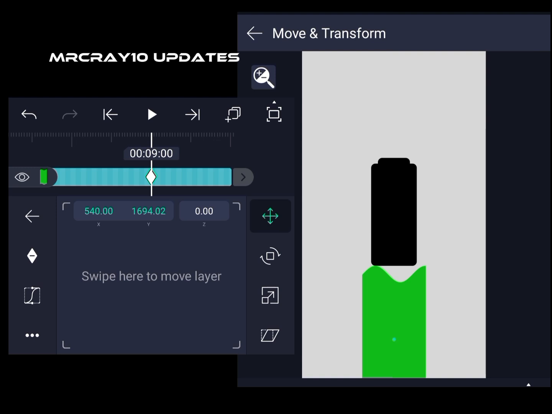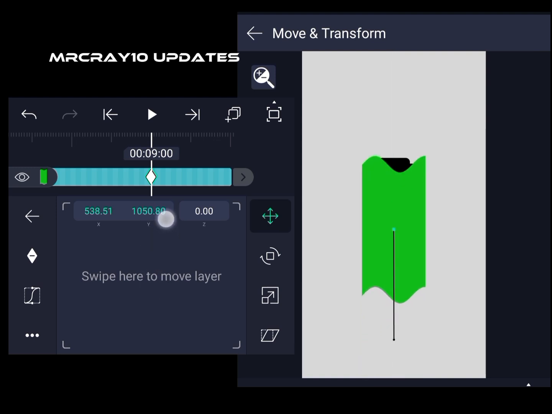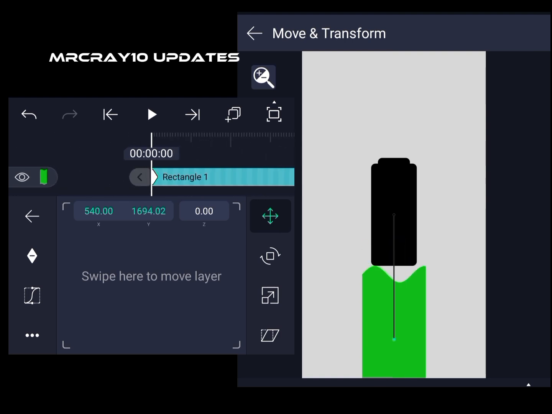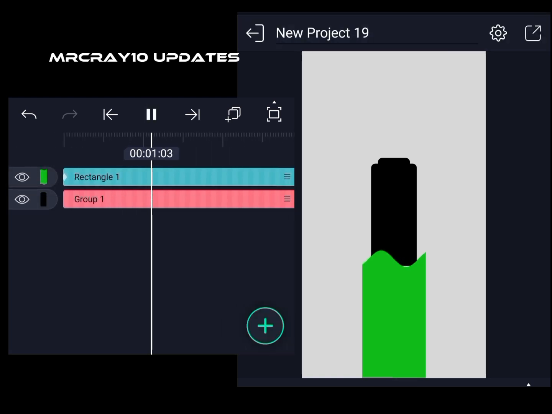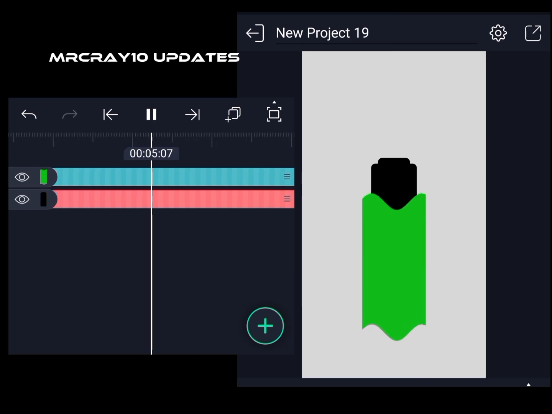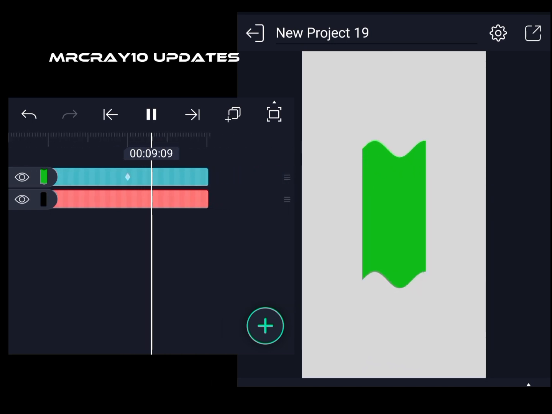Add another keyframe, then drag it up. So at this point, it has covered the battery. So if you have to play the video, you're going to have something like this. So it's not looking really good, but don't worry, I'm gonna work on it.